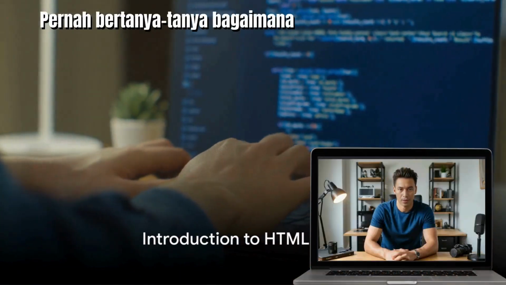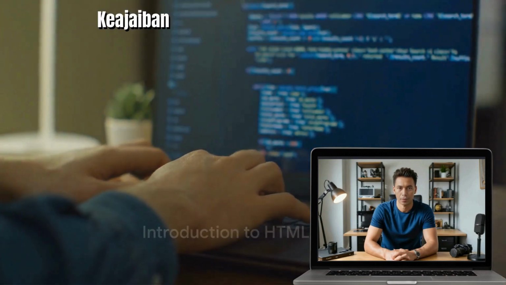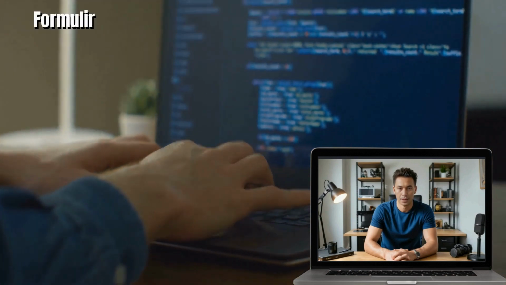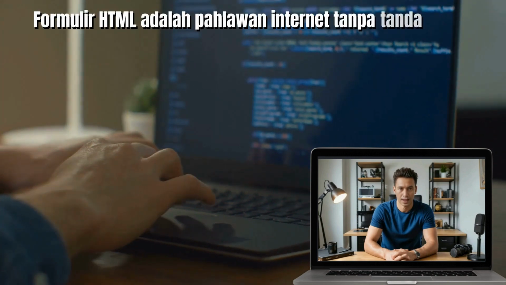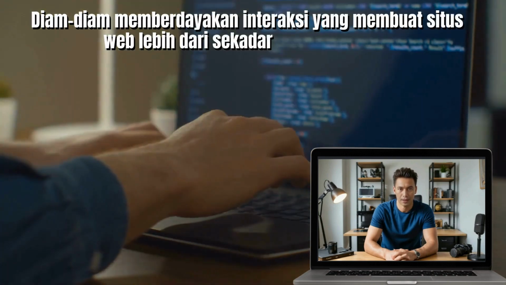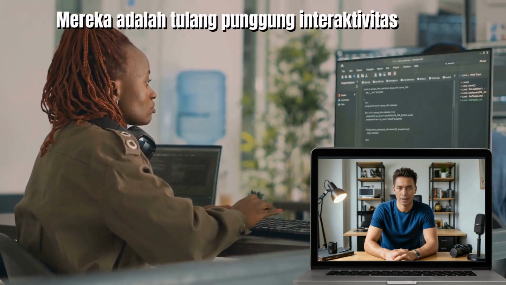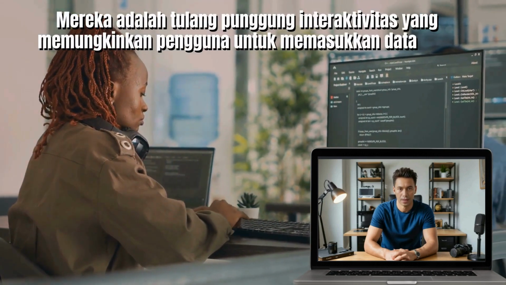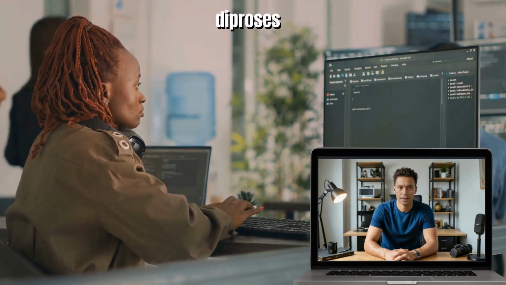Ever wondered how HTML forms come to life on web pages? What magic happens behind the scenes? HTML forms are the unsung heroes of the internet, quietly powering the interactions that make websites more than just static pages. They're the backbone of interactivity, allowing users to input data that's then sent off to a server for processing.